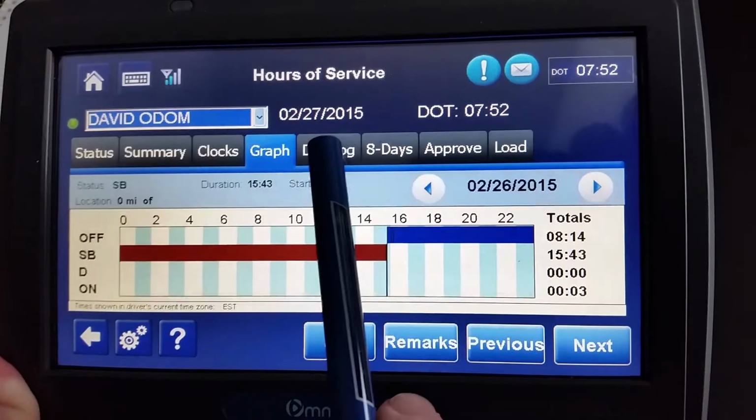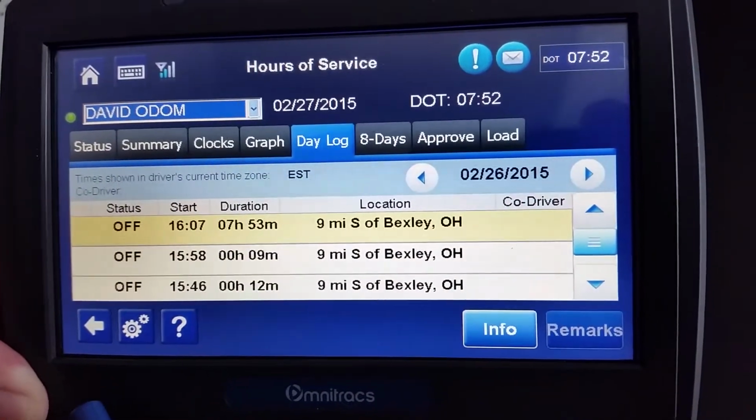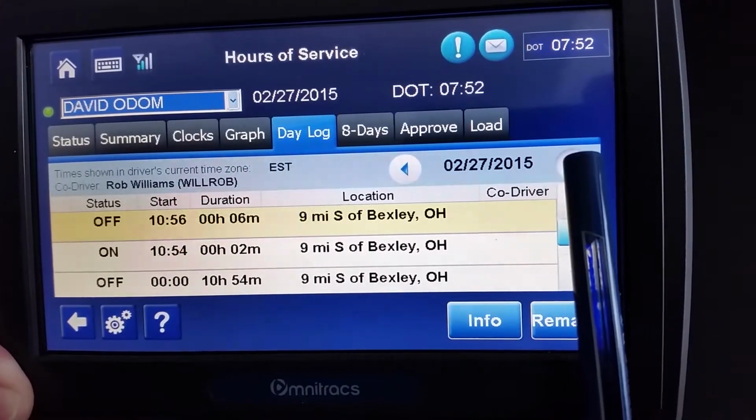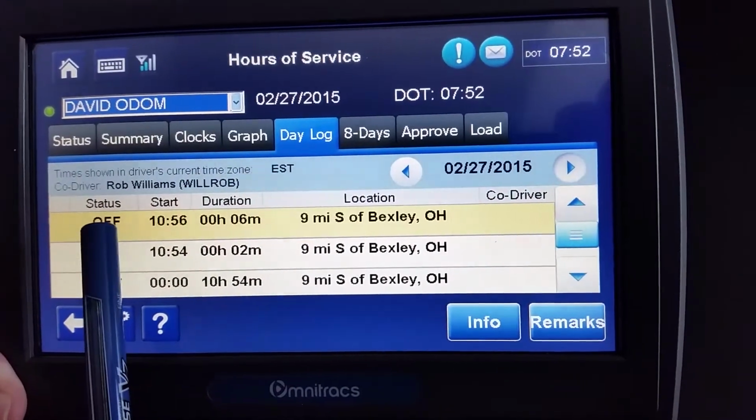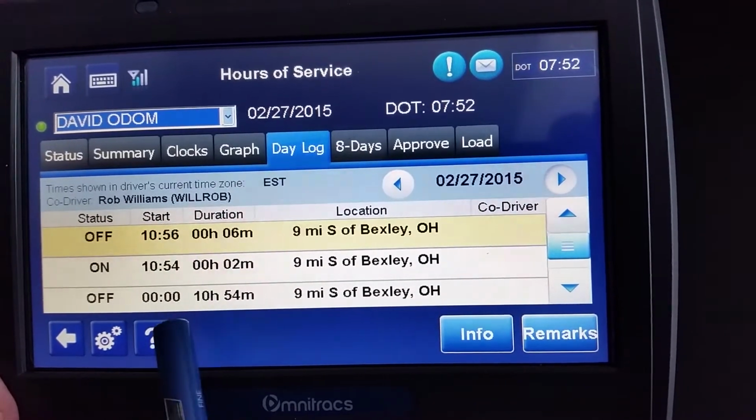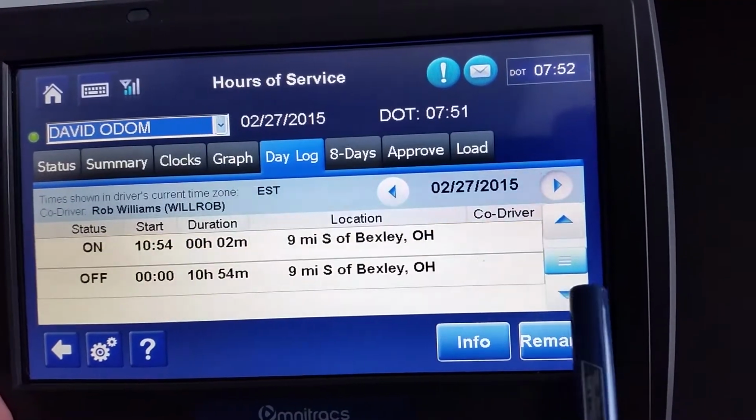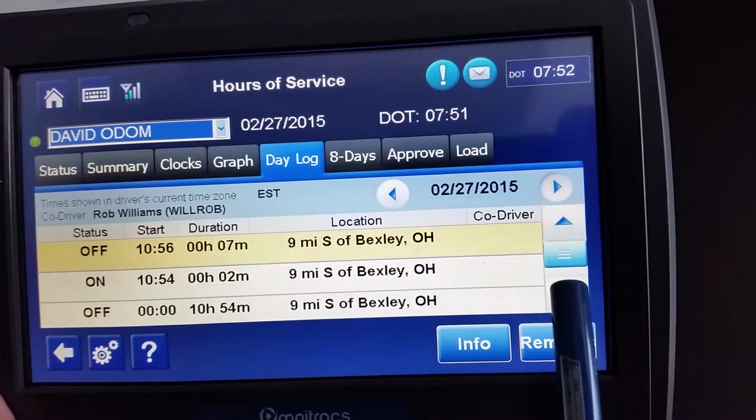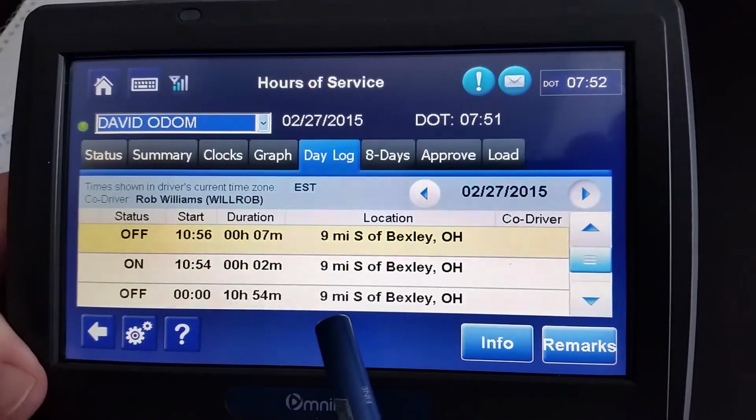The next tab is the day log. The day log will tell you whatever status you've been in throughout the whole day. Today's the 27th. David Odom has been off duty 6 minutes, on duty for 2 minutes, and then previously had been off 10 hours, 54 minutes, dating back to midnight. You can scroll up and down. During the course of a day, you'll have many statuses, so this will be full to where you can look at it.